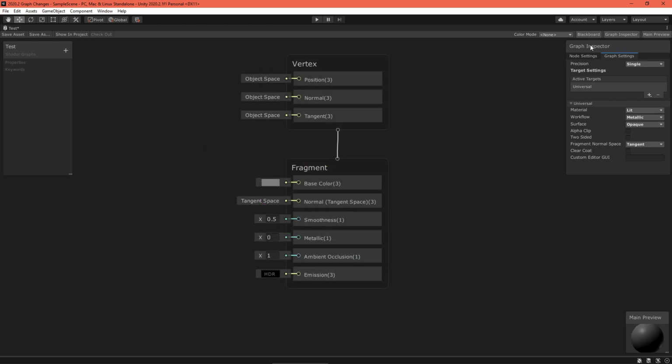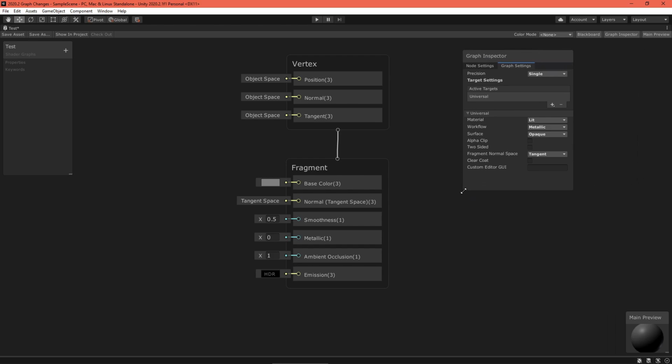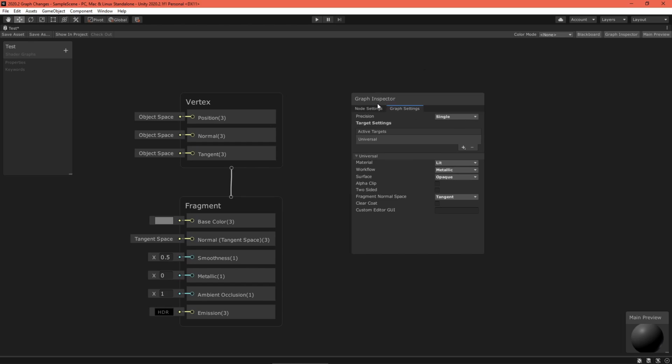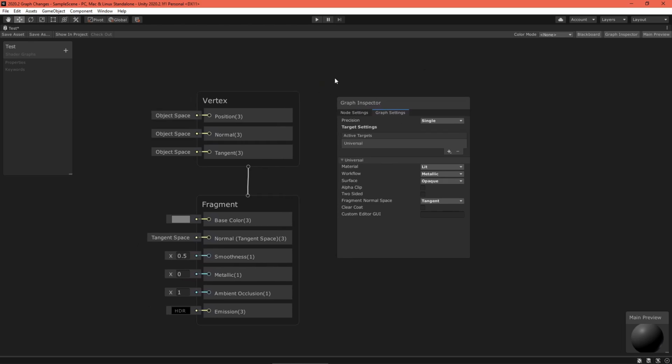The second big change is the new Graph Inspector panel. This groups graph, node, and property settings into one window. Think of it kind of like the inspector window in the scene editor. Graph settings are accessible at all times. From here, you can modify shader settings that were previously in the gear menu of the old master nodes. There are a few new settings to take note of, however.